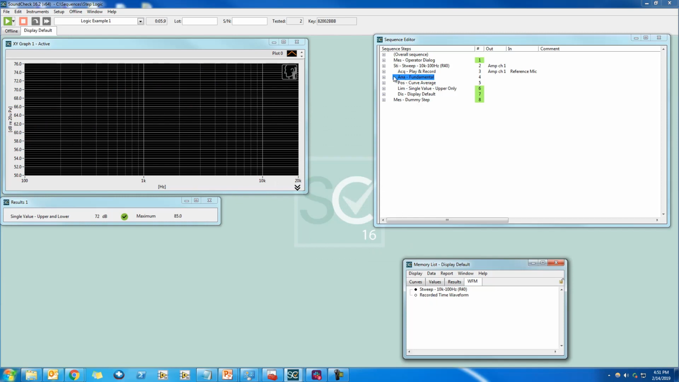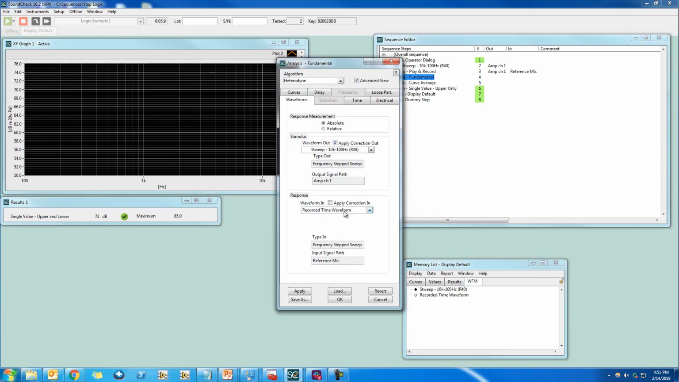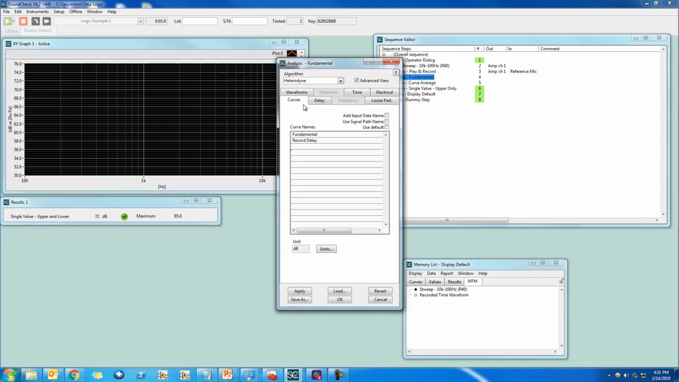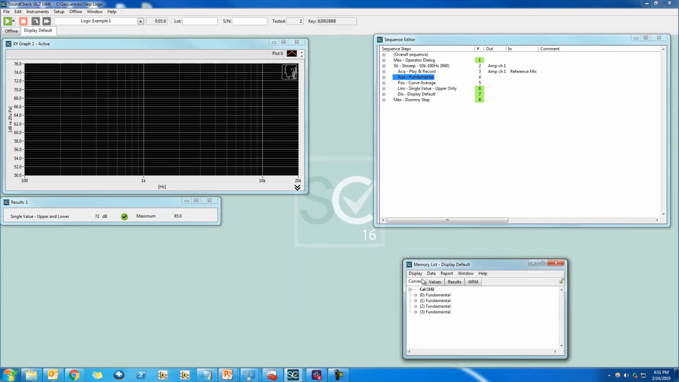So it will run once, the acquisition will output recorded time waveform, and then it will give me my first fundamental called 0 fundamental. The loop will run again, it will overwrite recorded time waveform, the analysis step is still looking at that waveform, but when I run the analysis step again, it will now give me 1 fundamental. So I'll display all 4 of those here on this graph.